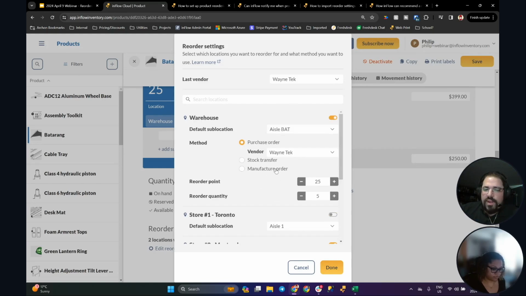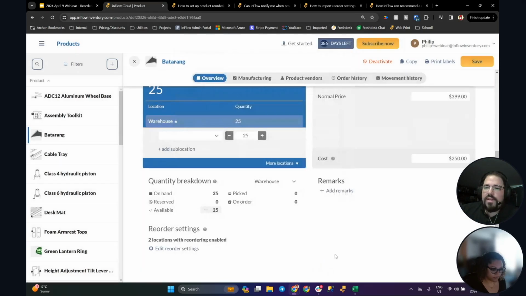And for now, I can leave my other locations off. So I hit done and save. And you'll see at a quick glance that you actually have some of your reorder settings there. So 2 locations with reordering enabled, and I can easily see that from there.